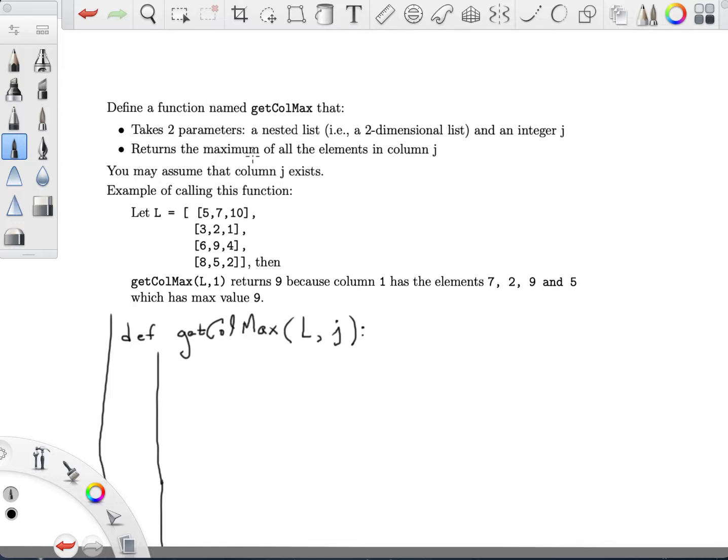This is supposed to return the maximum of all the elements in column J. These two-dimensional lists are organized as a list of rows. So in this example, L1 returns 9 because column 1 has the elements 7, 2, 9, 5. And of those numbers, 9 is the largest.